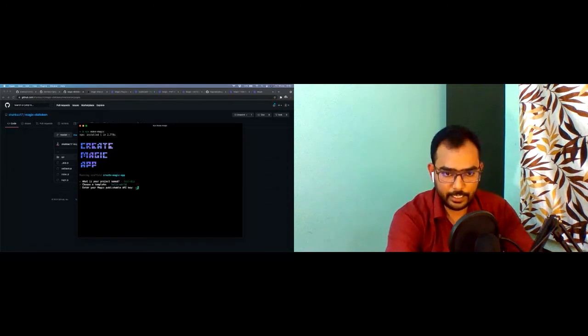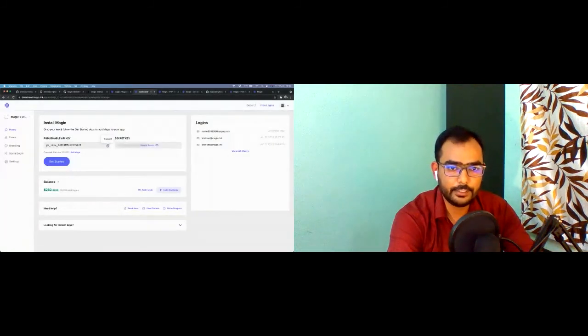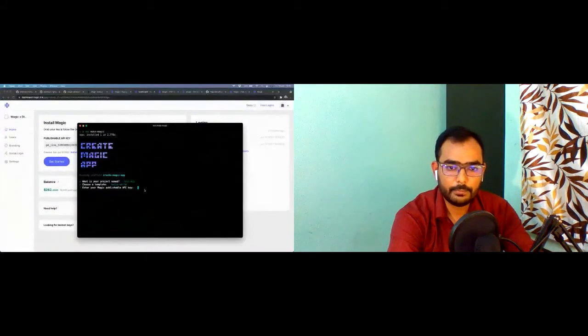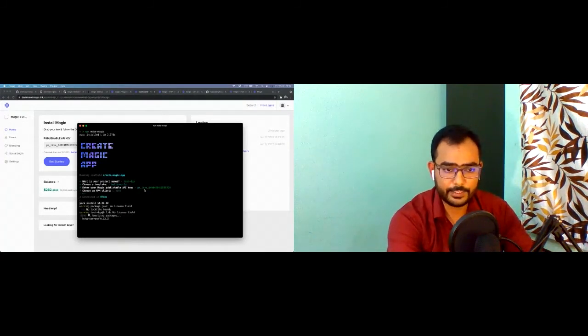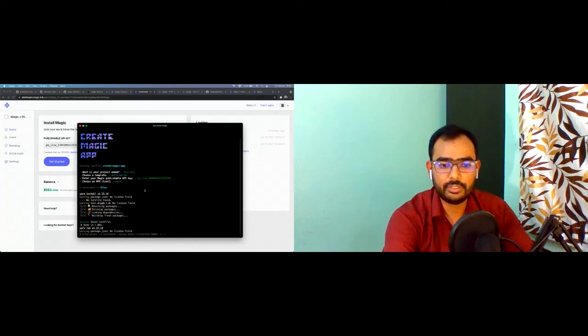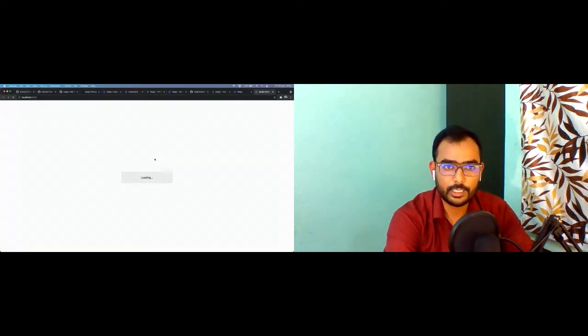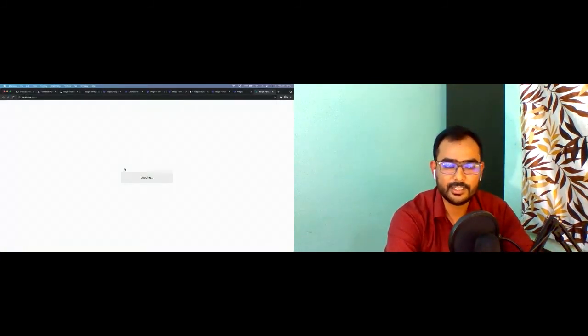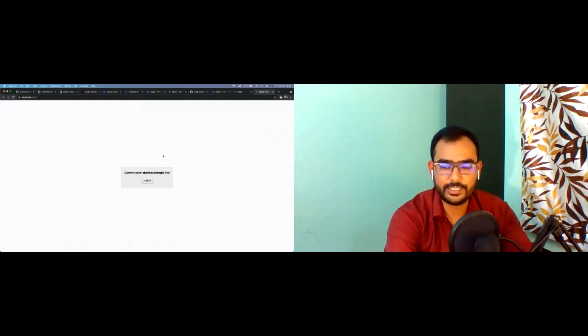If you select hello world, it will ask for the publishable API key. Go back to the dashboard, grab the API key, paste it here, select your npm client, for example yarn, and that's it. Your application will be up and running on localhost. This is how you get this.